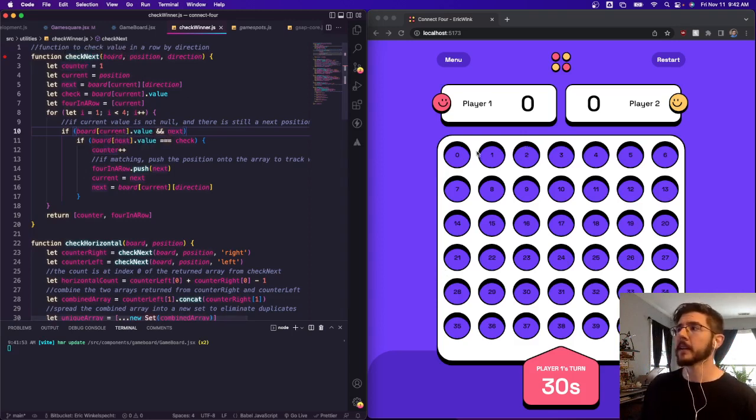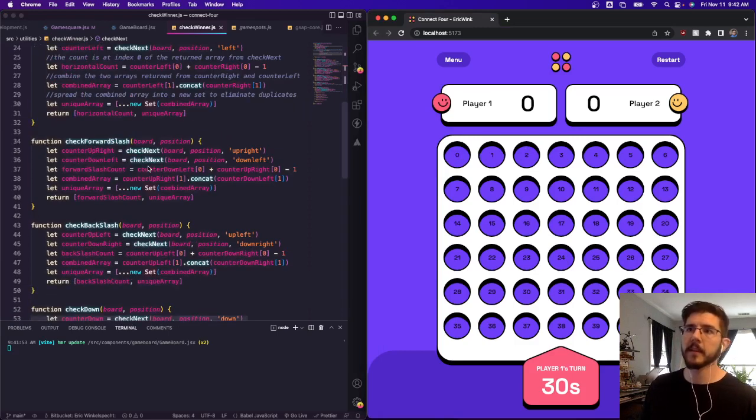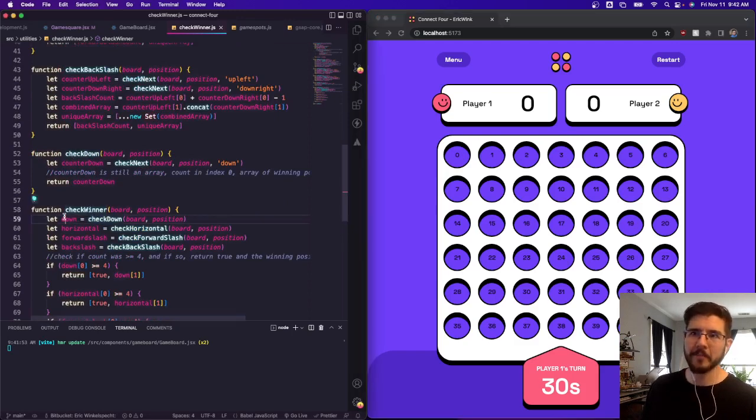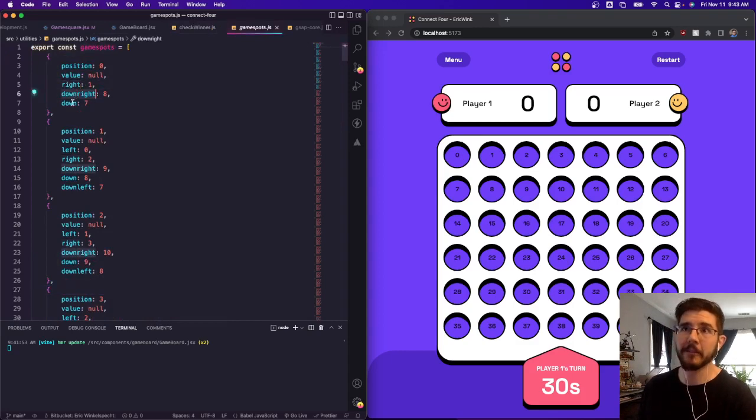So we click on a space and call this function, which is actually checking a bunch of different directions. So we check winner, we check down, we check horizontal, we check forward slash, which is one diagonal direction. We check backslash, which is another diagonal direction. We send in the value of the board, all those positions and what their current values are, the current position that we are filling, as well as the direction. So those map to these spots like right, down, down.